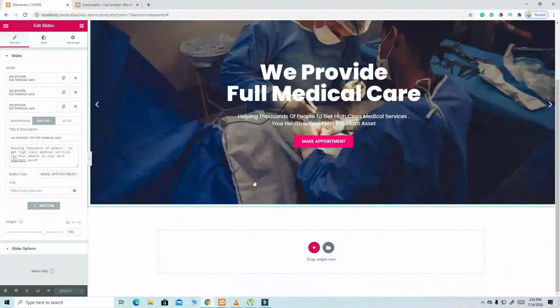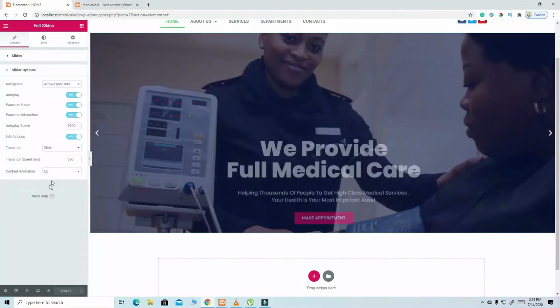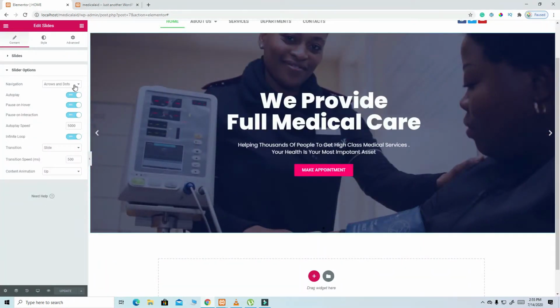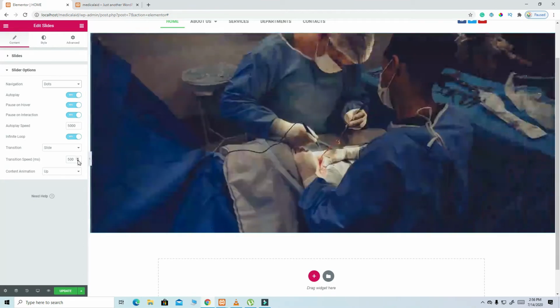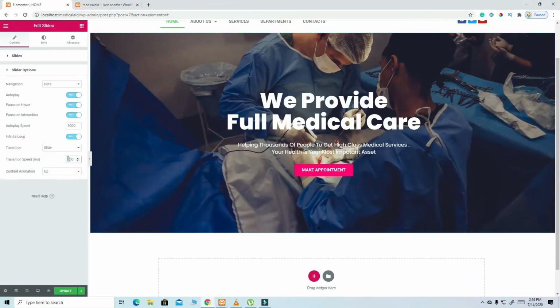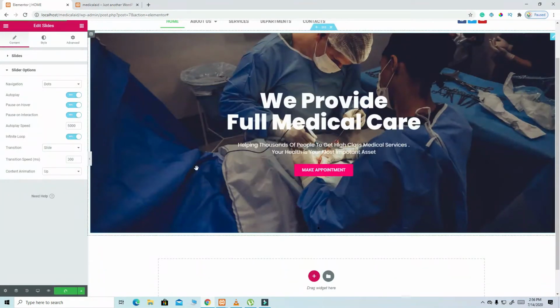I'll click here and go to the slides option, and from here, do we need the dots? Yes, we need the dots only. We don't need this icon down here. We just need only the dots. And then the transition speed, let's make it 300 milliseconds. Then we are going to update it like that.